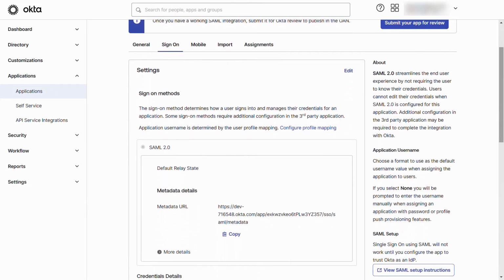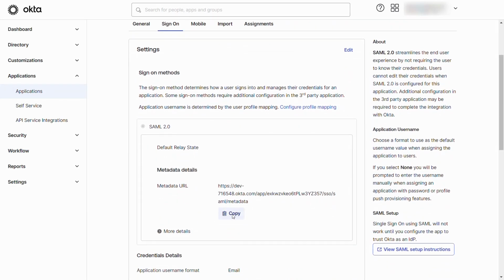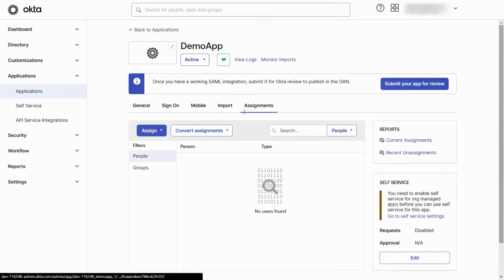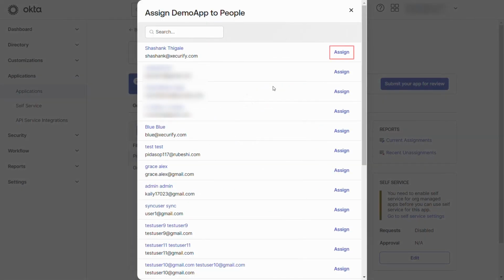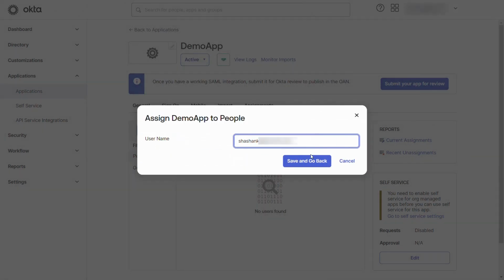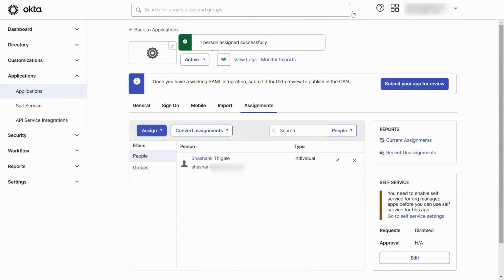You will find the IDP metadata under the Sign-On section. Copy the metadata URL. Click on the Assignments tab. Click on the Assign button to assign users. To assign a specific user, click on Assign. Click on Save and go back. You can see that the user has been assigned successfully.